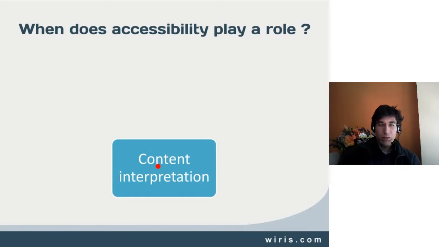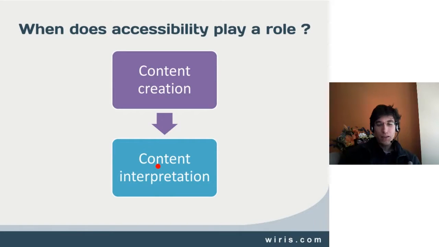And the second point is content creation. So when the teacher or the content creator prepares a lesson or prepares a quiz, prepares whatever, he can also have accessibility issues, and the approach is a bit different. It's not only displaying a math formula, but in this case it would also be what happens if I want to create a formula or edit a formula. Right?